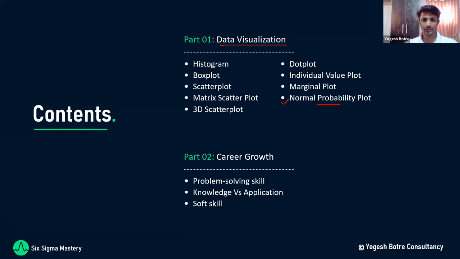And then we'll talk about career growth. If you really want to achieve career growth, if you are struggling to get it, and if you are really looking for some change around you and in your life, how do you do that? We'll talk about that in part two.